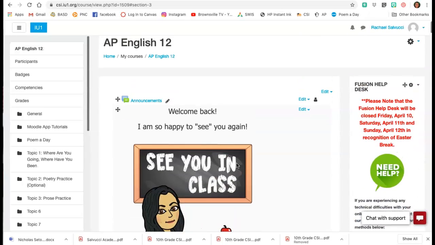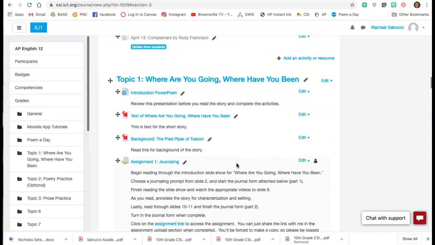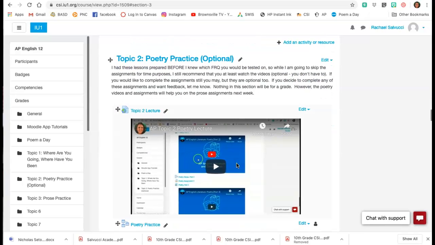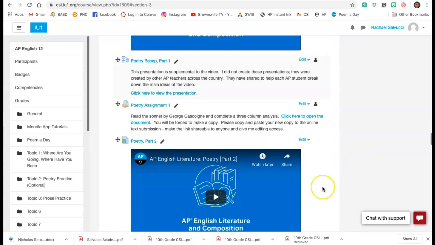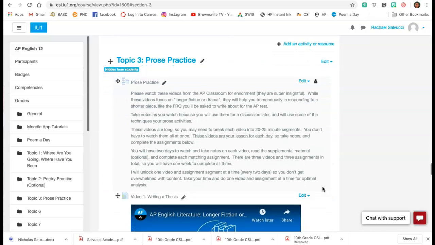So to get started with topic 3, you're going to scroll down, bypass topic 1 that we already completed. Again, topic 2 is optional, so you have the rest of the quarter to look through that material and take notes on it if you want. That was poetry. So now topic 3, we're moving to prose practice because again, this is what you'll be tested on for the AP test.